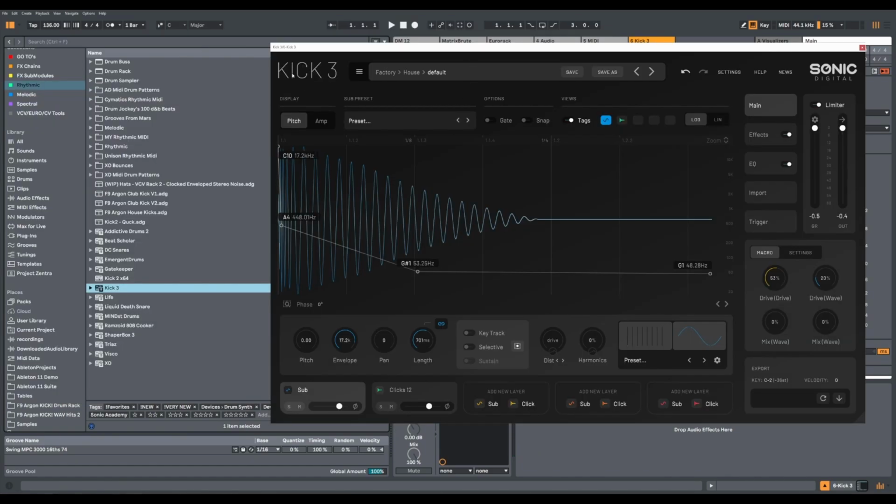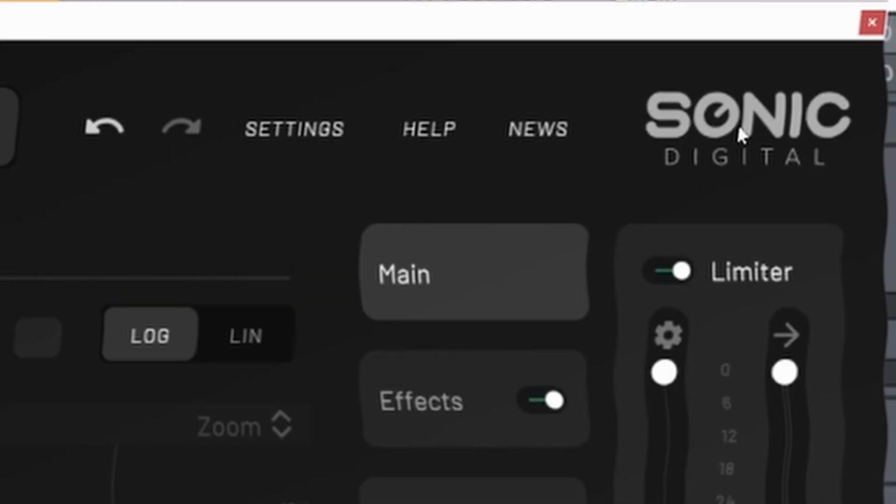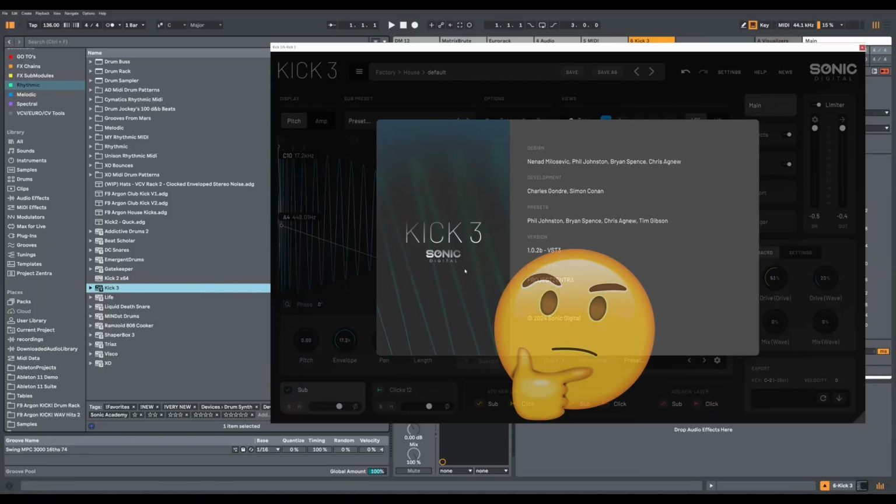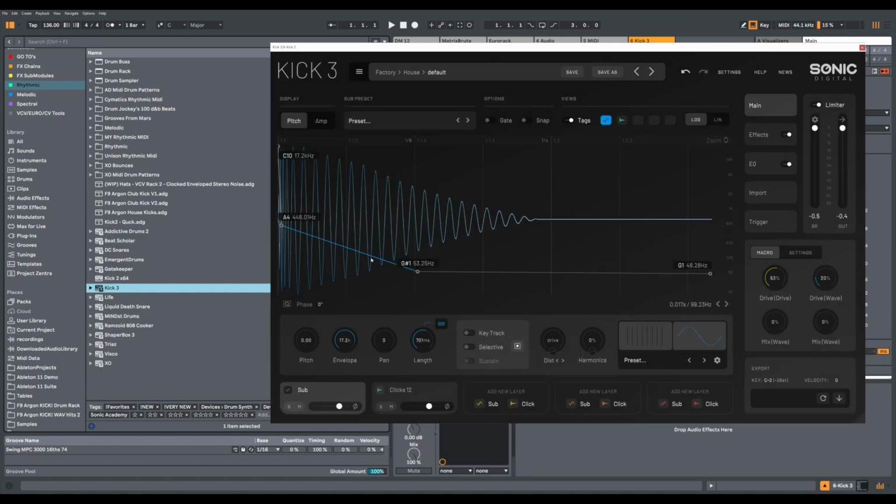Today we're going to be using Kick 3, by the way, by Sonic Digital. Actually, I thought there was more to this. Aren't they called Sonic Academy? Well, anyway, if you haven't seen this plugin yet, you should definitely check out some videos on YouTube about it.